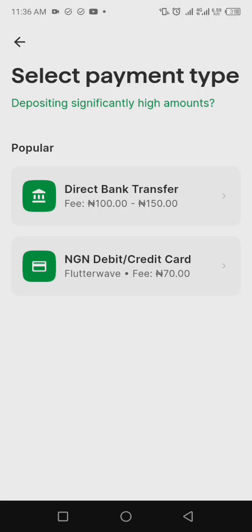Now look at the fees. If I'm using direct bank transfer, they'll charge me between 100 naira and 150. But if I'm using card, they'll charge me 70 naira. So I'm not going to deposit, but I just want to show you. So let me click on card.